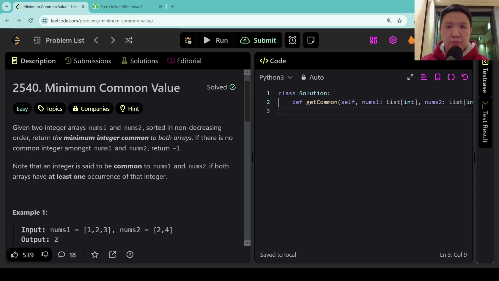Today's LeetCode problem of the day is minimum common value. This is another easy problem, but if you were to do it naively, you might end up with a timeout. So let's learn how to do this problem the right way.